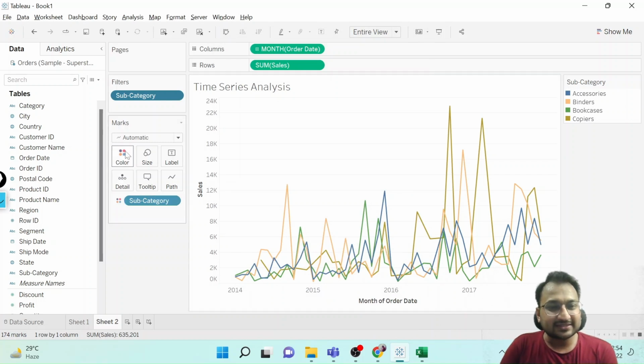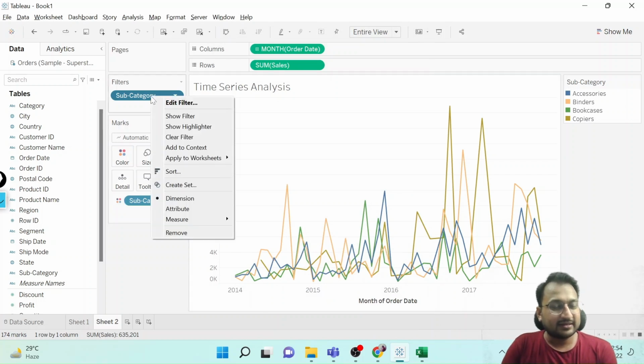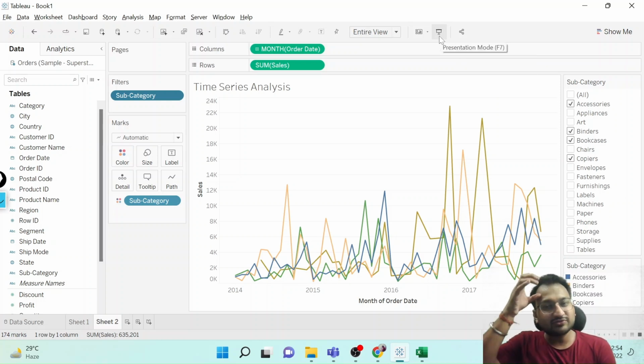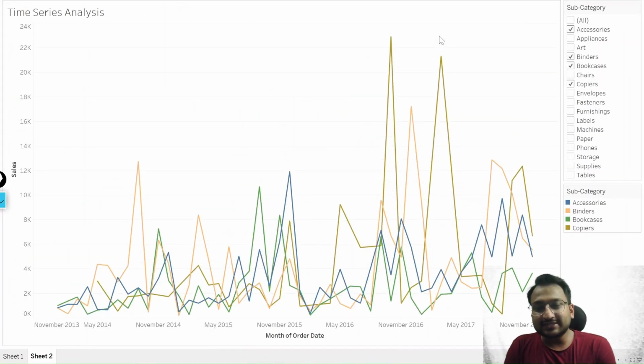So what I do is I right click on the subcategory filter and say show filter. When you say show filter, the filter comes onto your screen right away. This is how things will look to the user as well. In Tableau, there is an option called presentation mode. Presentation mode means how the chart is going to look when it is being viewed by the end user. So this is how the chart will look to the end user when he opens it on his server or in the Tableau reader.